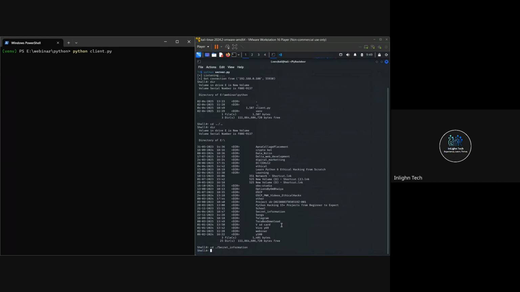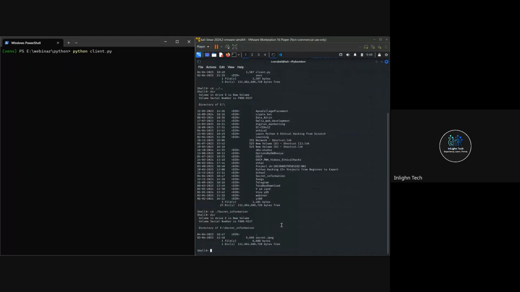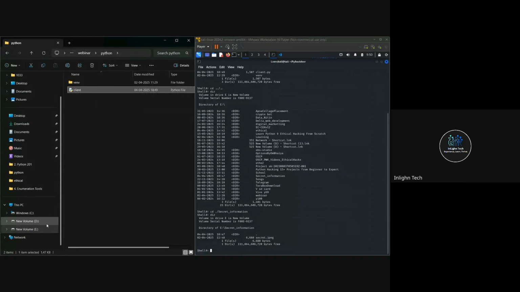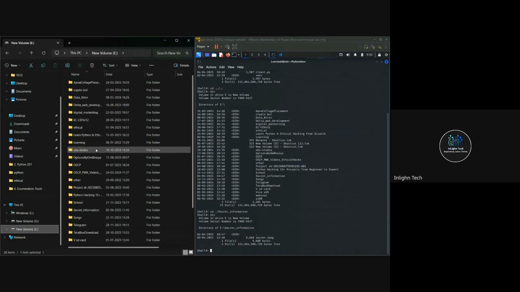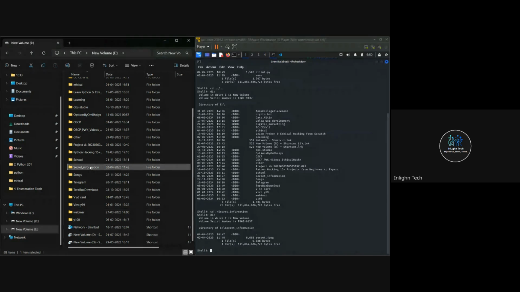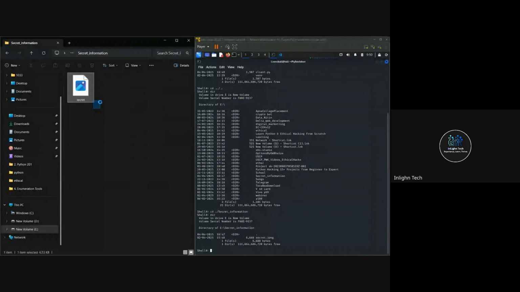Now list again. Yeah, as you can see here, there is a secret image. Maybe this image contains the wallet address where this person has bitcoins, or something which is more important for this person. So let's cross check whether this file exists in the real world or not. So here we are. Now there is a folder named secret information. If you can see here, yep, there is a file, an image known as secret.